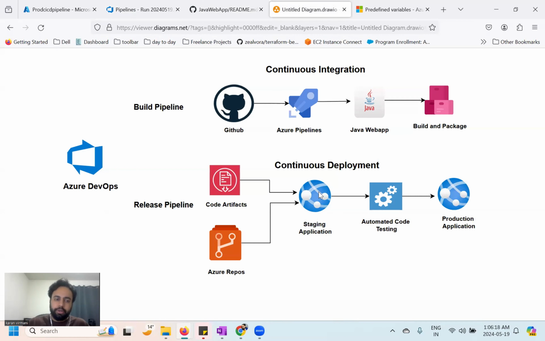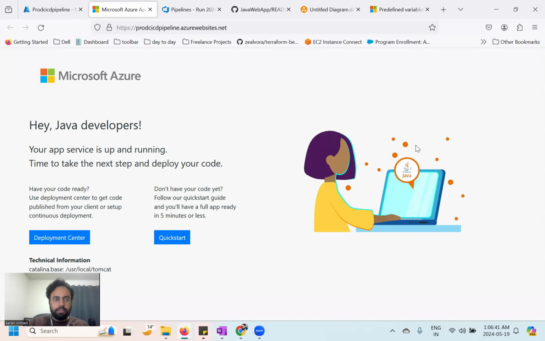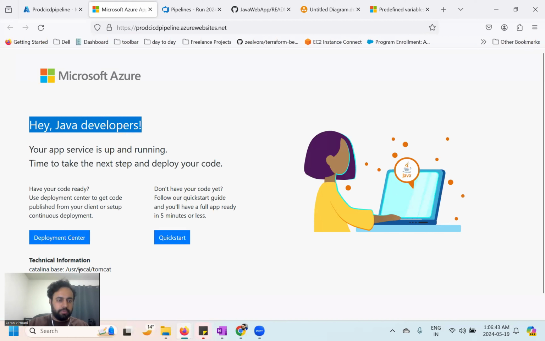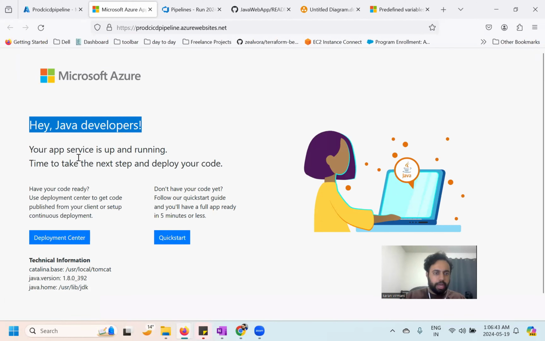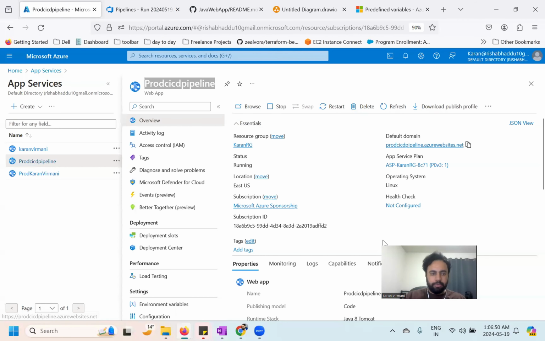Either we can create our own server and deploy Tomcat over that, or, what I've already done, there is an option in Azure where you can directly create a web app, which means it already has all the required dependencies. I have already created the Azure prod CI/CD pipeline. This will give you the URL as well. This is for Java developers, and your app service is up and running. So now how to create it? That's a very good question.